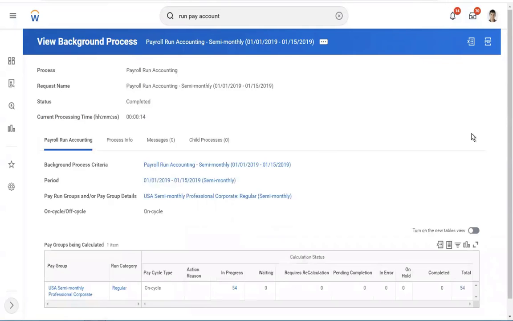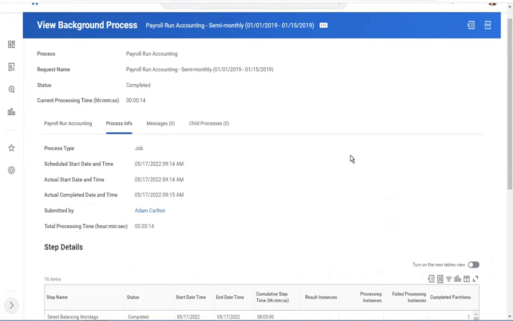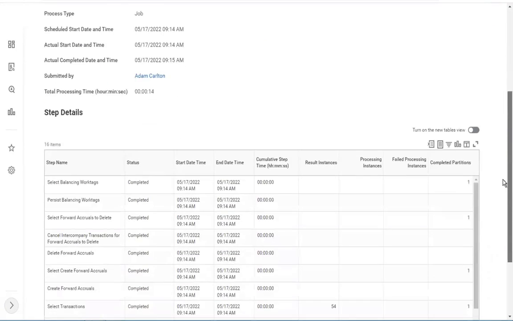Okay. Now, for all 54 employees, the payroll process is actually completed. So the status is completed. None of the employees has been in error. So navigate to the process information. Scroll down.